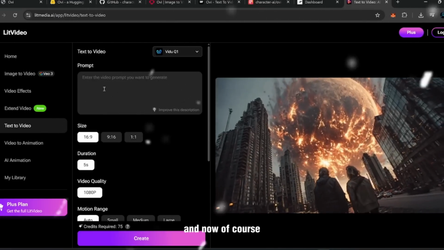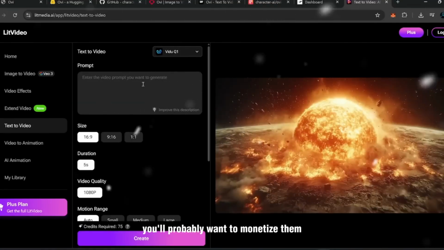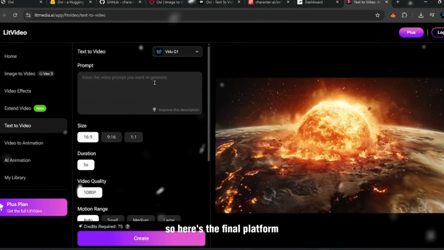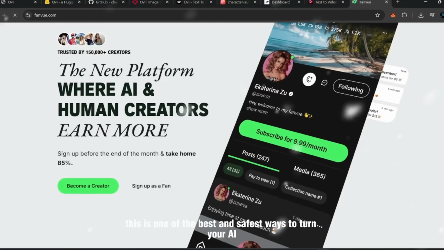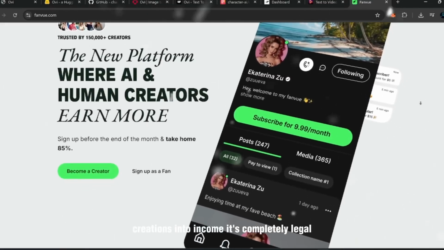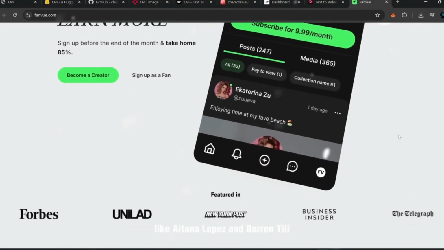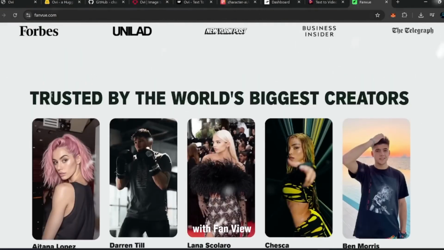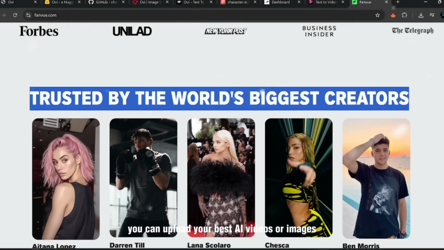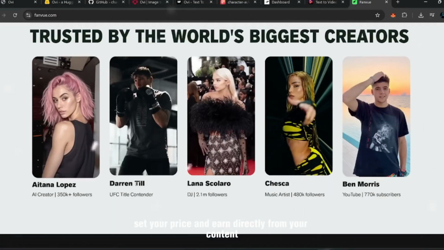And now, of course, once you've learned how to generate all these videos, you'll probably want to monetize them. So here's the final platform, Fanvue. This is one of the best and safest ways to turn your AI creations into income. It's completely legal, verified, and trusted by big creators like Aitana Lopez and Darren Till. With Fanvue, you can upload your best AI videos or images, set your price, and earn directly from your content.